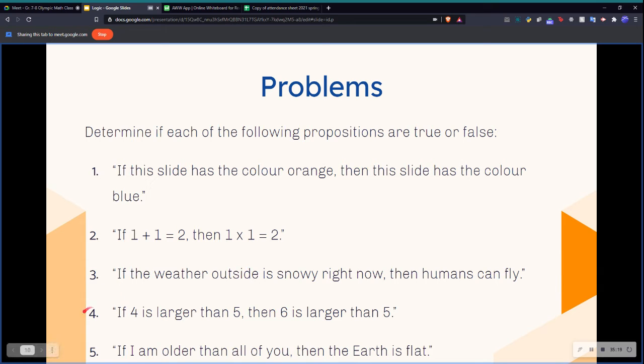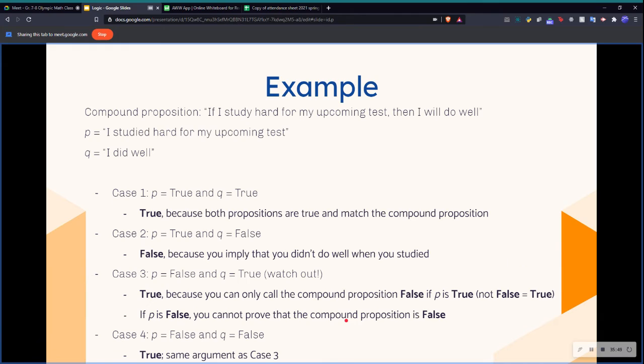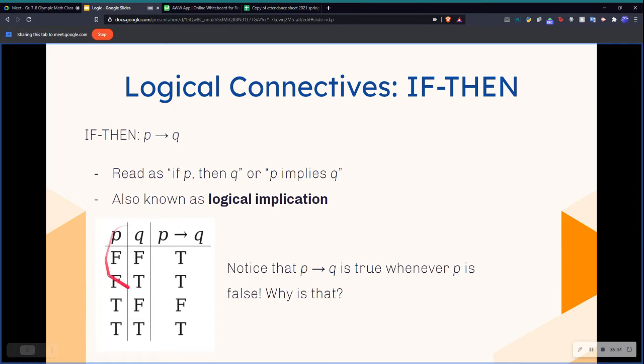Okay. Question number 4 right here. It says that if 4 is larger than 5, then 6 is larger than 5. The first proposition says that 4 is larger than 5. That's obviously false. 4 is smaller than 5. So this whole statement will automatically return true. And 6 is larger than 5, that is true. So we have if false, then true. So this whole thing will return true, if we follow this truth table right here.